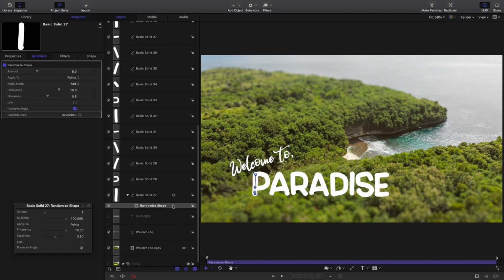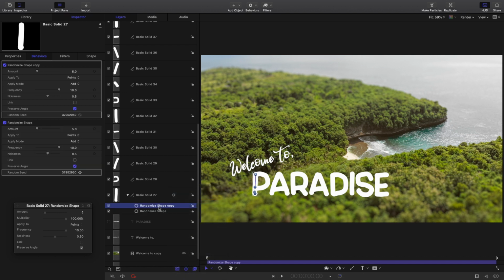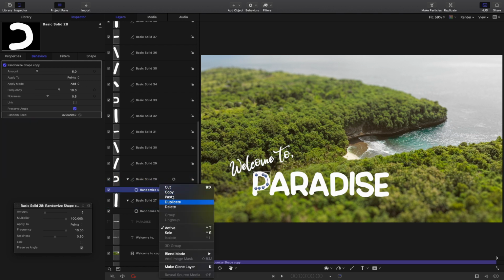I'm just going to right click on randomize shape and duplicate that, and then drag a duplicate copy up to the layer above, and likewise once again.